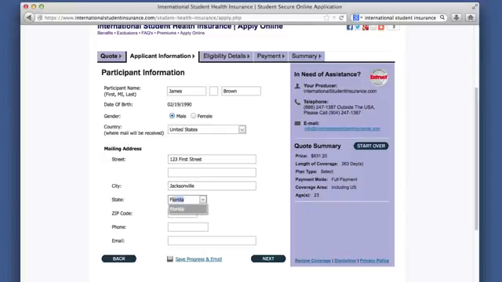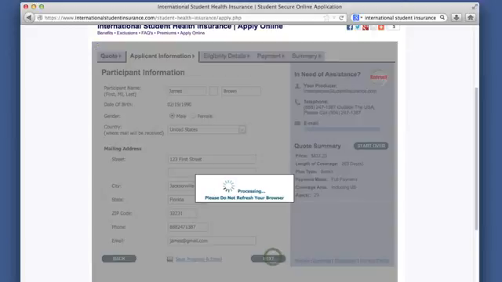Enter in some very simple details, your telephone number and your email address. Once that is all done, simply hit Next to move to the next phase.